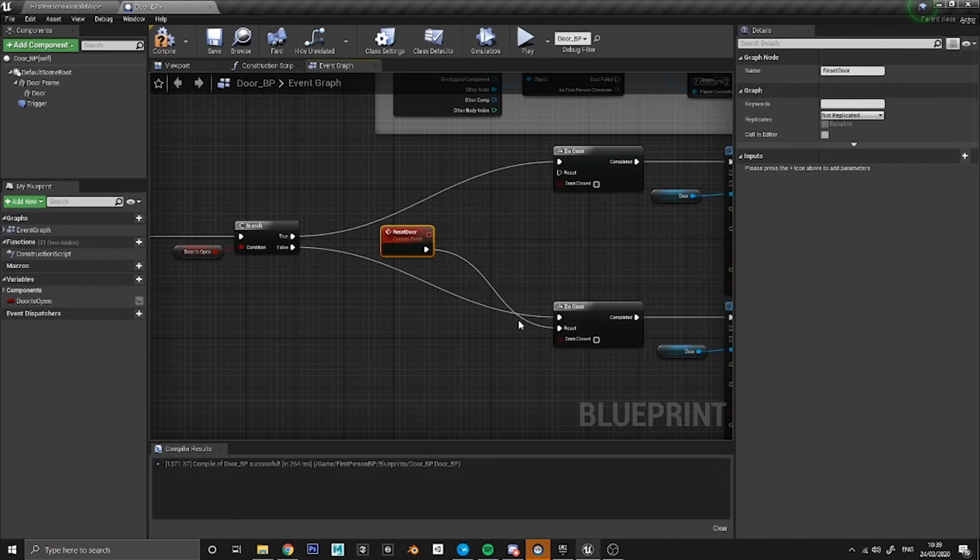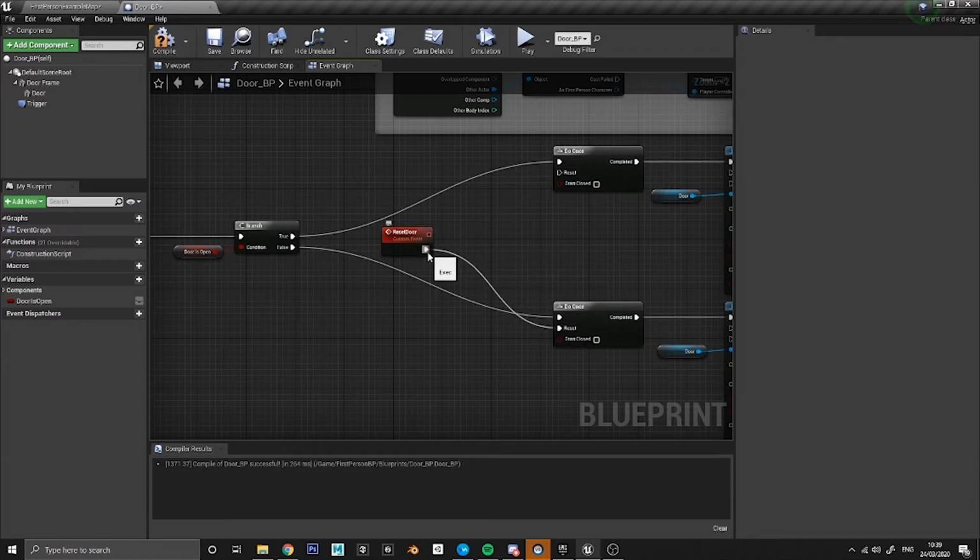However, you might notice when we do that, the wire swaps over instead of having two. That's because you're not allowed to have two event wires coming out of one output like that. So it's a bit annoying, but there is a fix for that. What we're going to do is create a Sequence node instead.